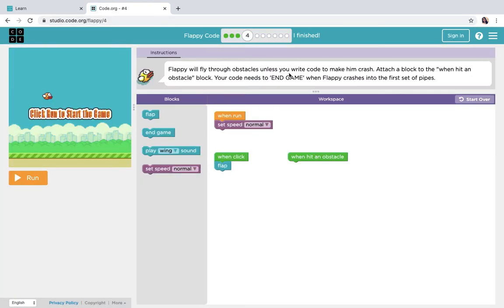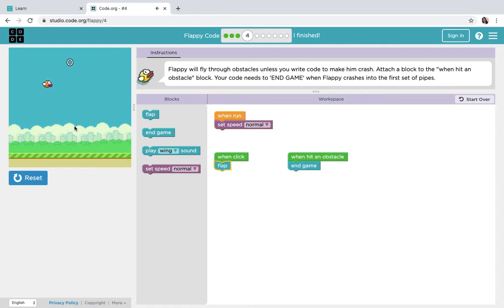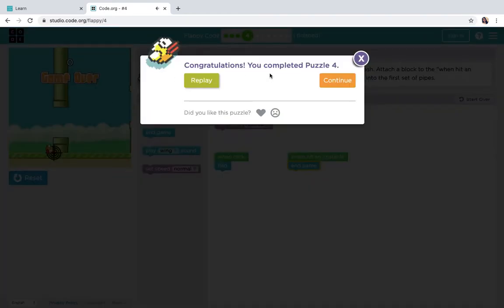So Flappy will fly through obstacles unless you write code to make him crash. Attach a block to the when hit an obstacle block. Your code needs to end game when Flappy crashes into the first set of pipes. So it wants us to put end game under when hit an obstacle. So here we go. And we can try it out, to see if it ends the game when we hit an obstacle. So let's purposely try to hit the target, which will make you crash. And as you can see, it made you end the game.